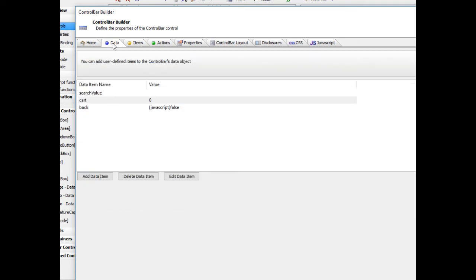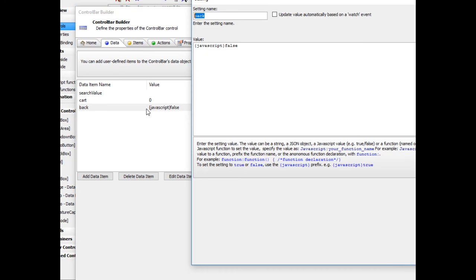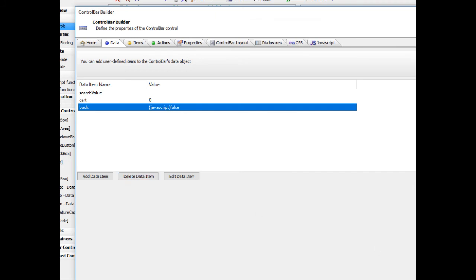So you can see here in the control bar data we have a variable, and its initial value is set to false. We want it to be a JavaScript false value as opposed to a string called false. So therefore we prefix the variable value with the text here called JavaScript. So that's explained over here. So back is a JavaScript variable that has true or false, and if back is equal to true, then the back button will be enabled.